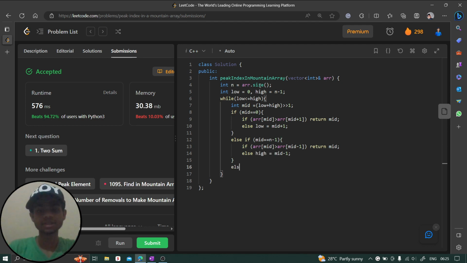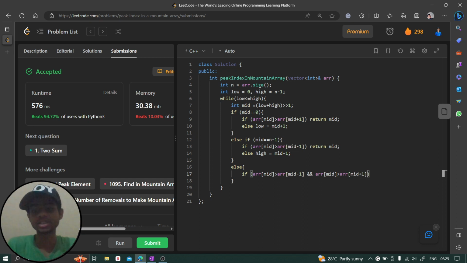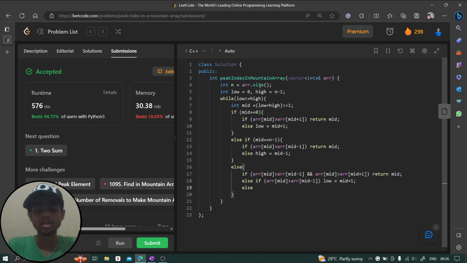Else condition, if arr of mid is greater than arr of mid minus 1, and arr of mid is greater than arr of mid plus 1, that means it is greater than the previous and the next element, so we can return mid. Else, if arr of mid is greater than arr of mid minus 1, then we have to move to the right side. Not return, we have to say low is going to be nothing but mid plus 1. Else, high should be equal to mid minus 1, right? So we have to move to the left side.